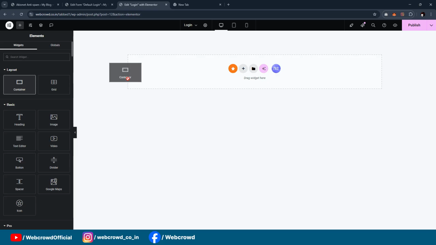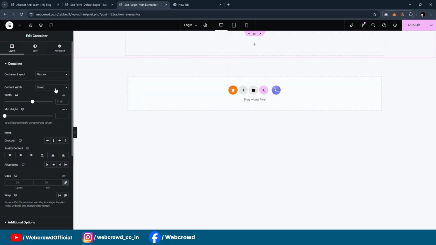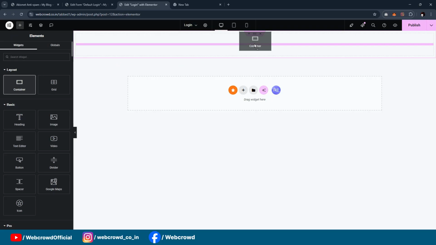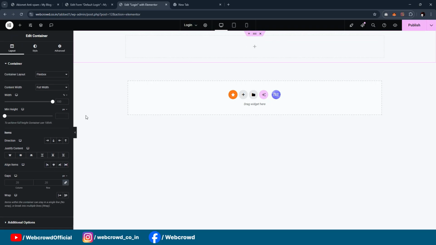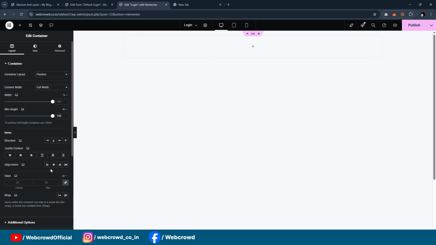Now delete it, add a container, and make it full width. Also add a container and select the main container and make its width 100. Here set justify content to center, also align items to center. Select this and make it full width. Select the px value and you can set it to 400 or 500 something. Now let's change the background color of this container.